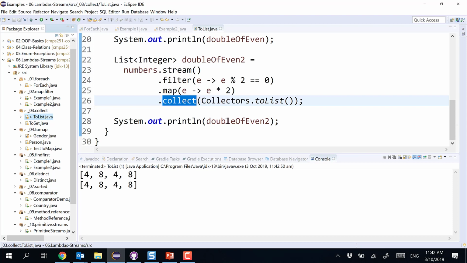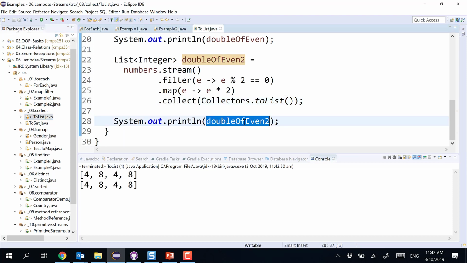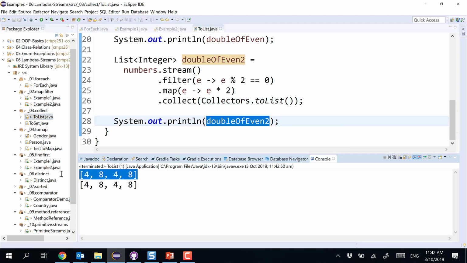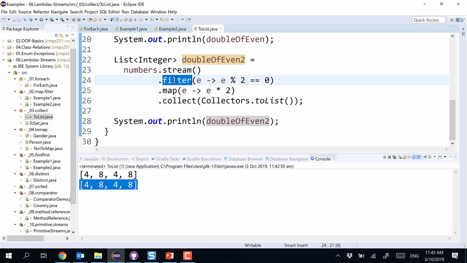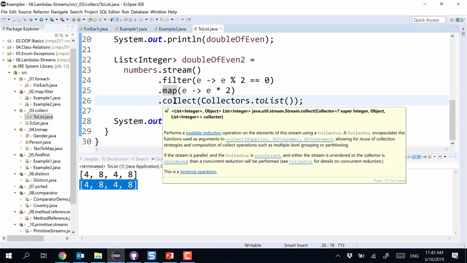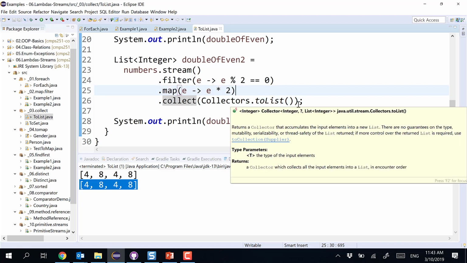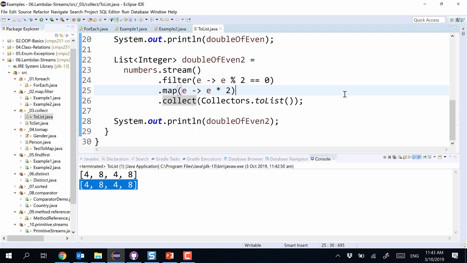Okay. So this print double of even, this is what it produces. You remember, the filter will give me the even numbers, the map will double them, and the collect will put them for me in a list. Now you can see here there is some repetition. What if I don't want this repetition? I just want 4 and 8.